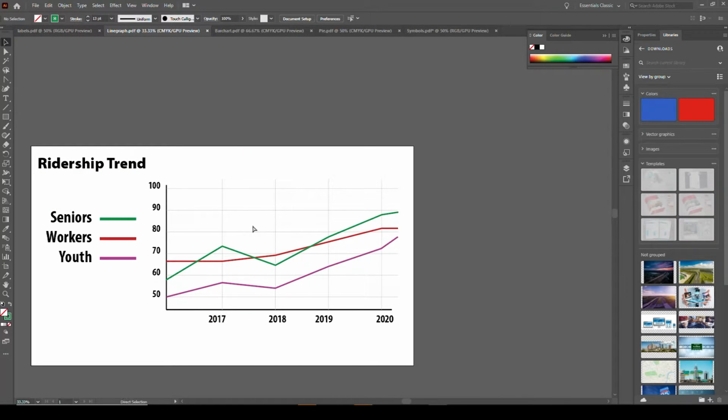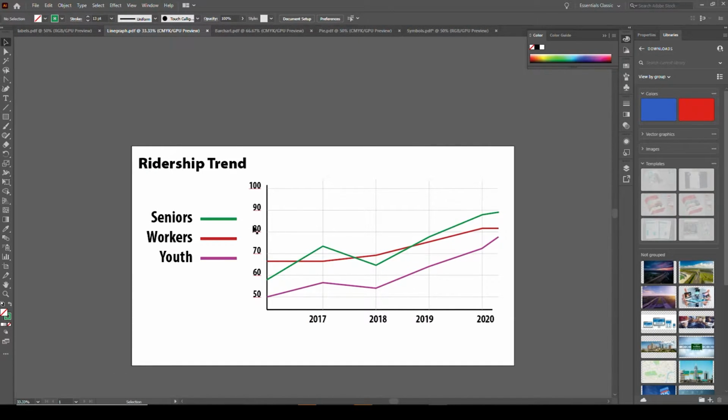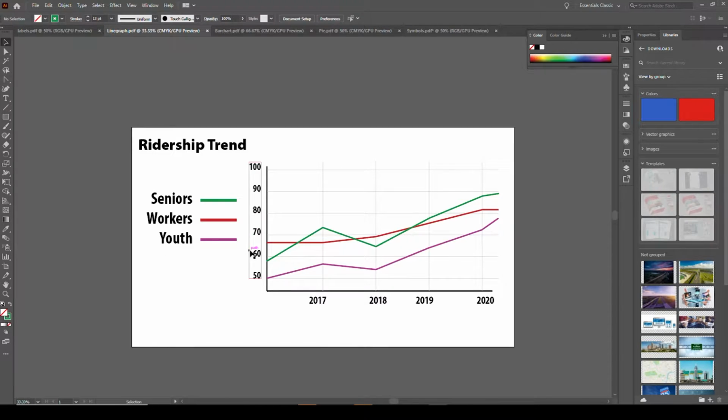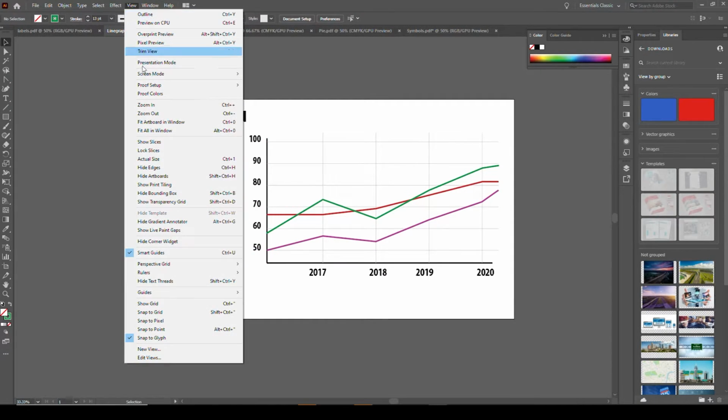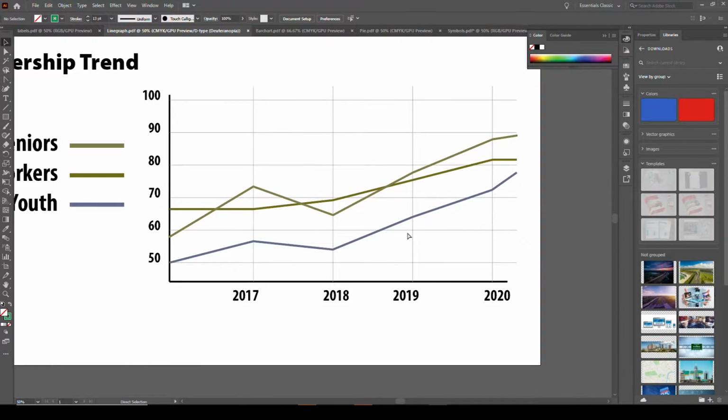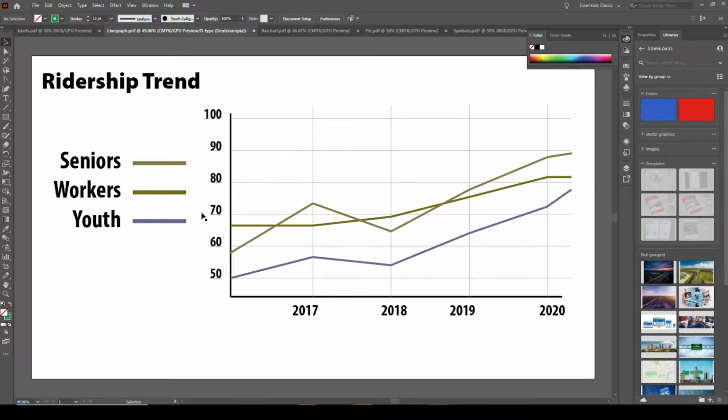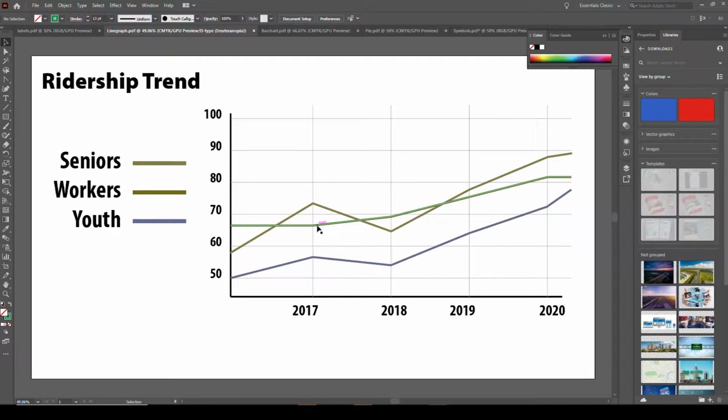Our next one, we've got this line graph here, and we're talking about ridership trend. So this is a line graph, which is pretty common, right? So let's go back to our proof colors. And I don't know about you, but I definitely can't tell which one's the senior and which one's the worker, right? That'd be pretty important information to know. It's going to change how you understand the data, right? So what can we do?